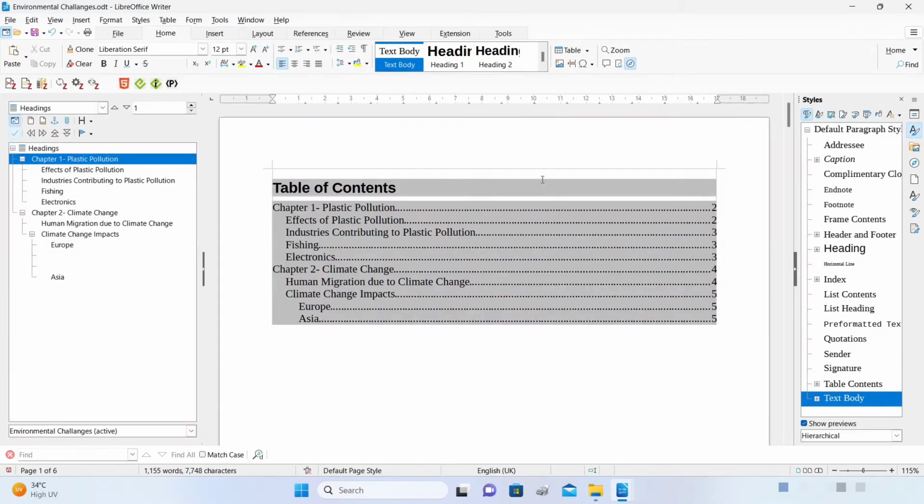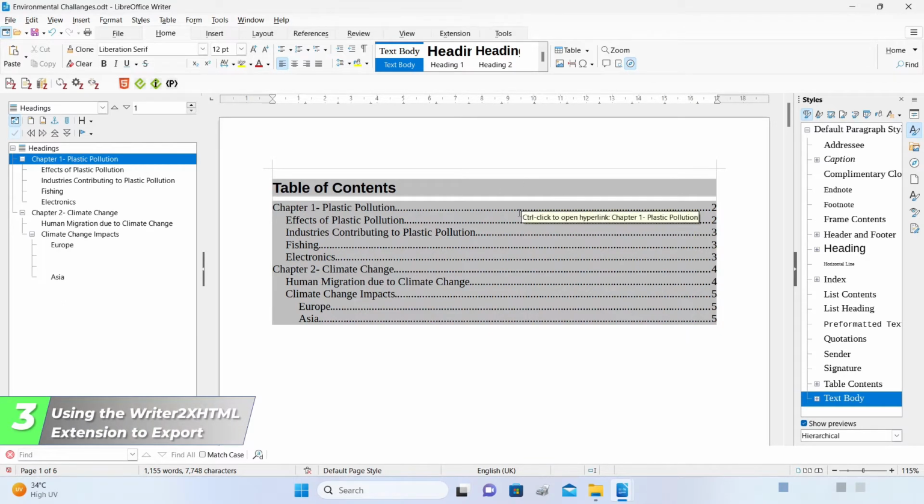So once we have installed the Writer to XHTML extension, we can now start working on our ebook. So let's now load our original document, the one that we are trying to remove the issues from. This is the same document that I used in my previous video. I have included this document and all the accompanying files in the description box below, so you can download and follow along if you want to.